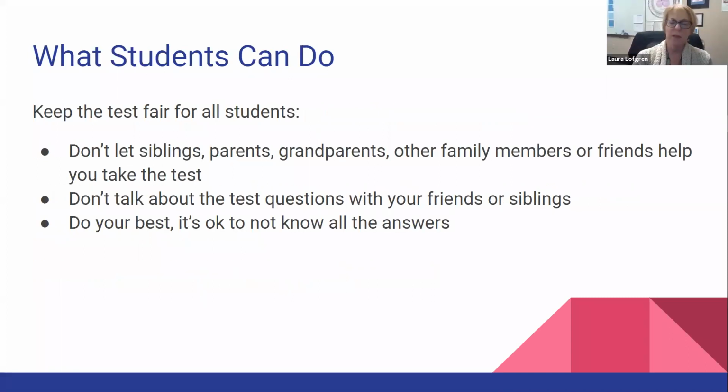So there are some things that the students can do to help themselves. And one of them is to make sure that they keep the test fair for all students. So we're asking the students, and you'll see some student protocols.